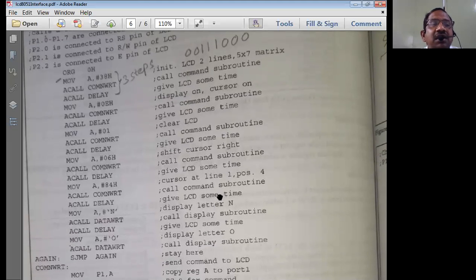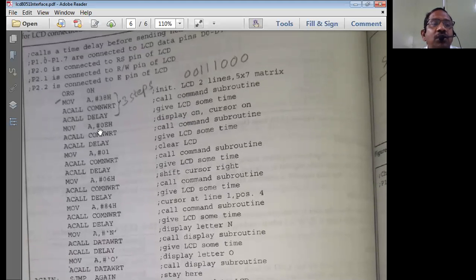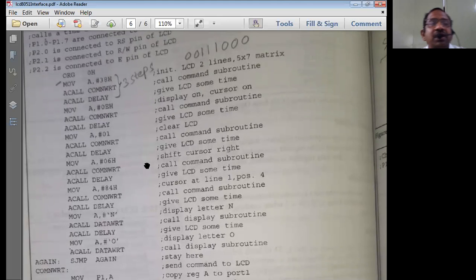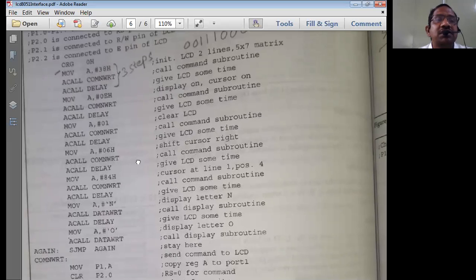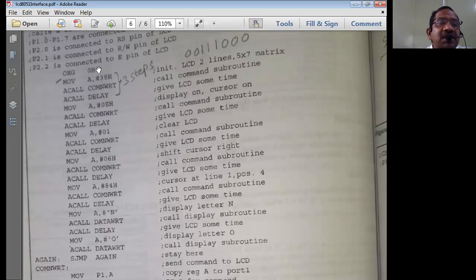Now we'll start working on the program. ORG 0H is to initialize the microcontroller. So next, what are we doing? Let us see. These 3 steps are going to be repeated for all the commands whenever we want to send one.